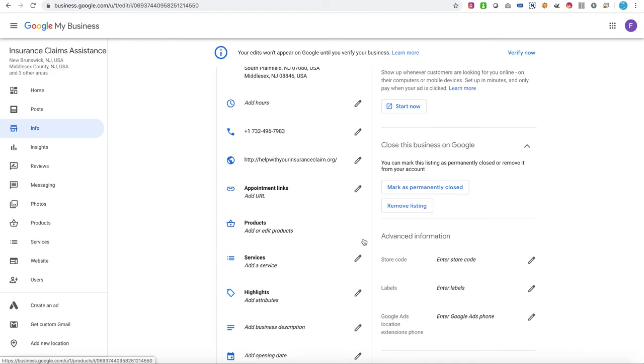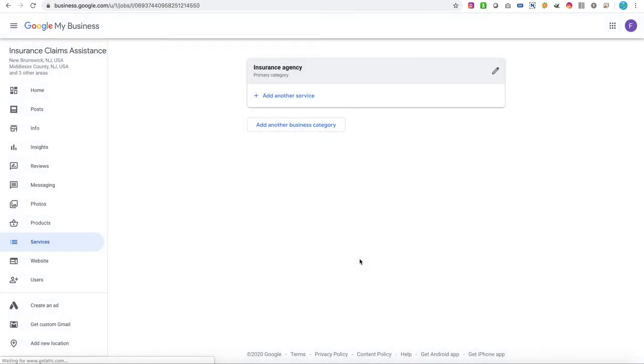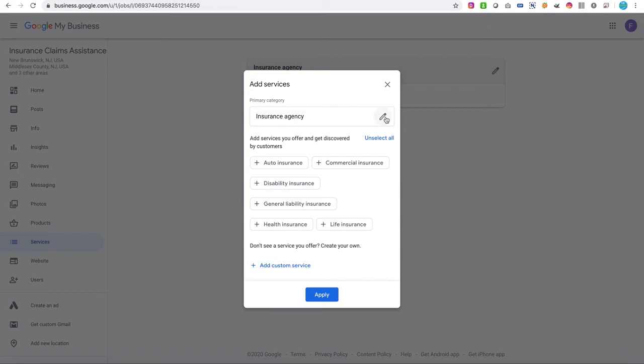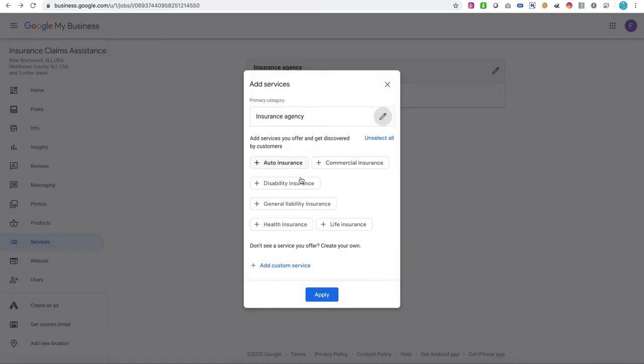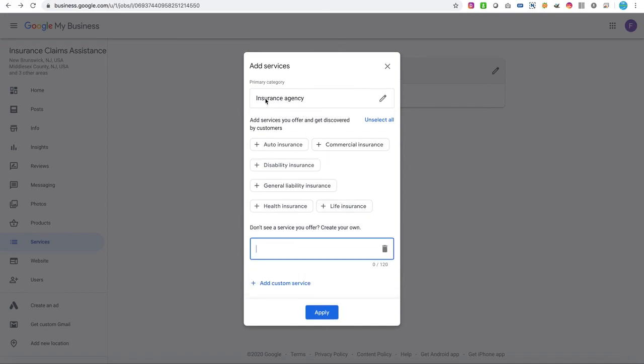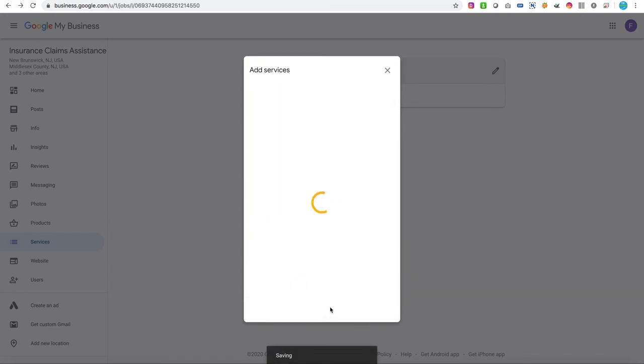So first thing you're going to do is click Services. And once you're here, you'll be able to add other services, like custom services. So like, it said your primary category was insurance agency. Now you can add other services like insurance claims adjuster, and then hit apply.